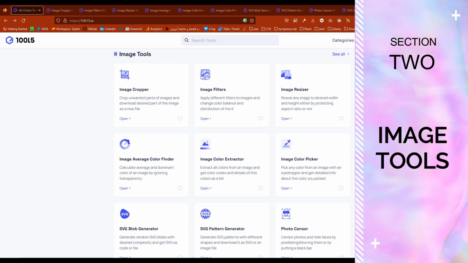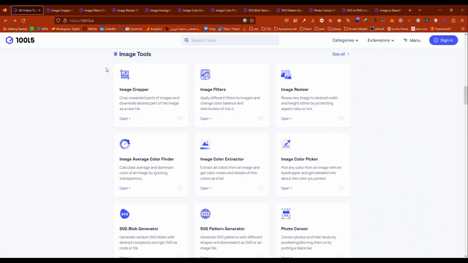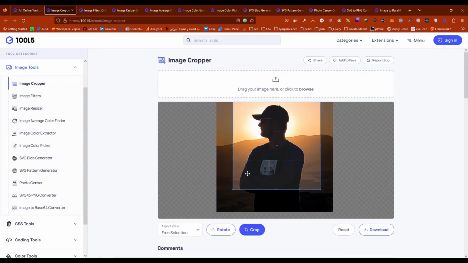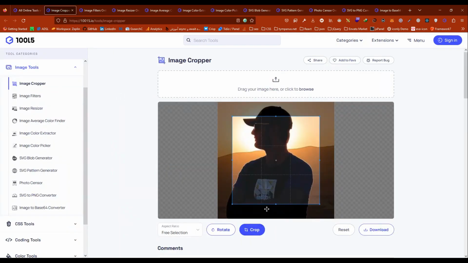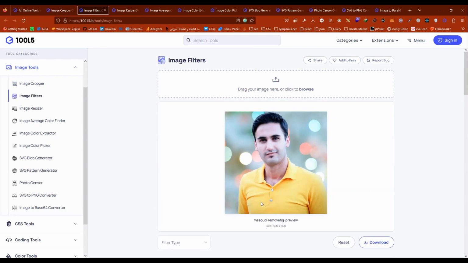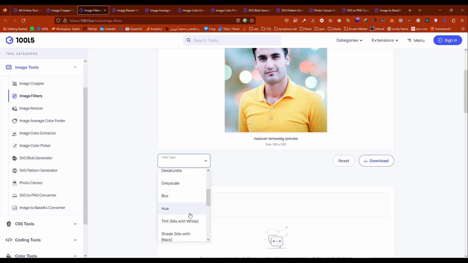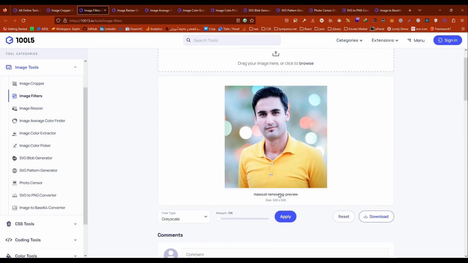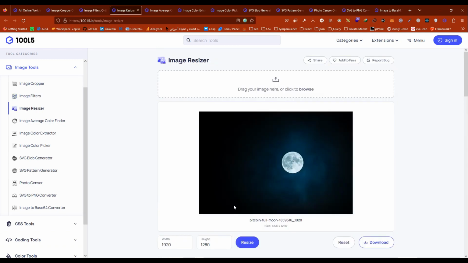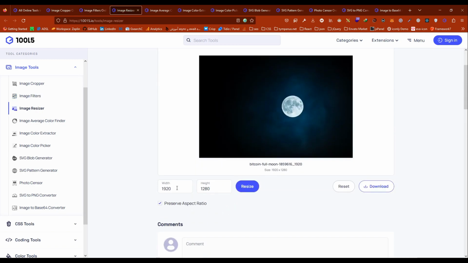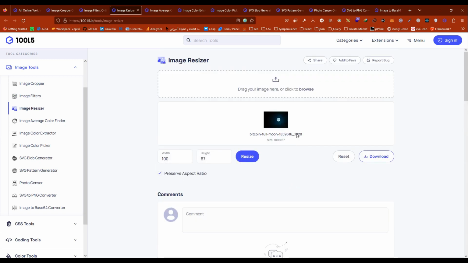Section 2. Section 2 is image tools like Image Cropper for cropping images in any size and portion. Image Filter for applying different filters on images, for example like this, grayscale. Image Resizer for resizing images in different formats such as JPG, PNG, SVG, GIF.